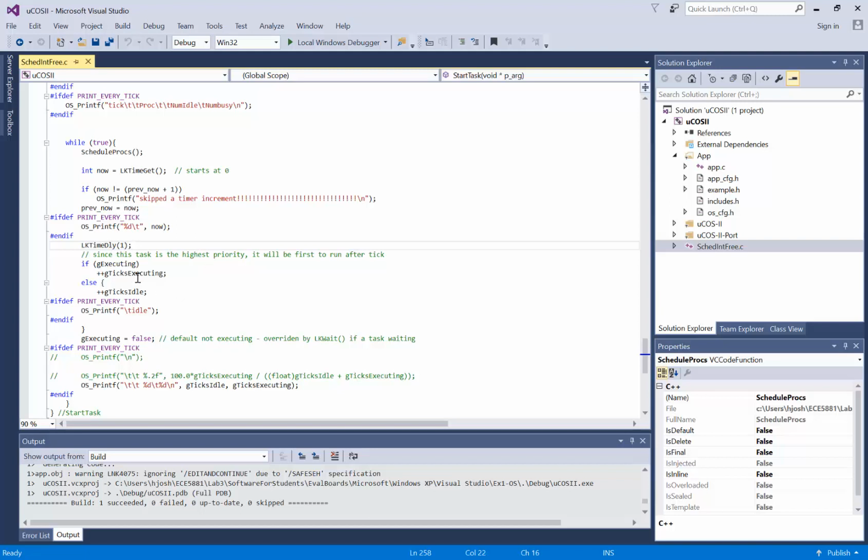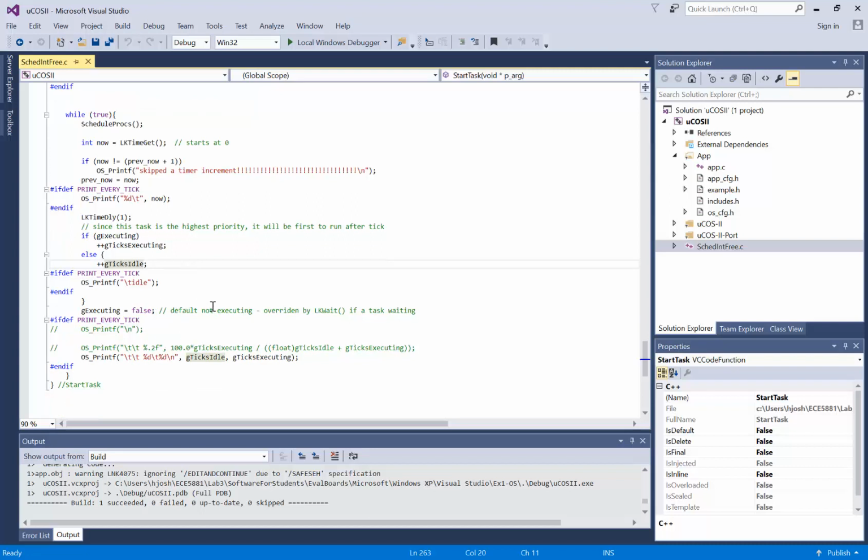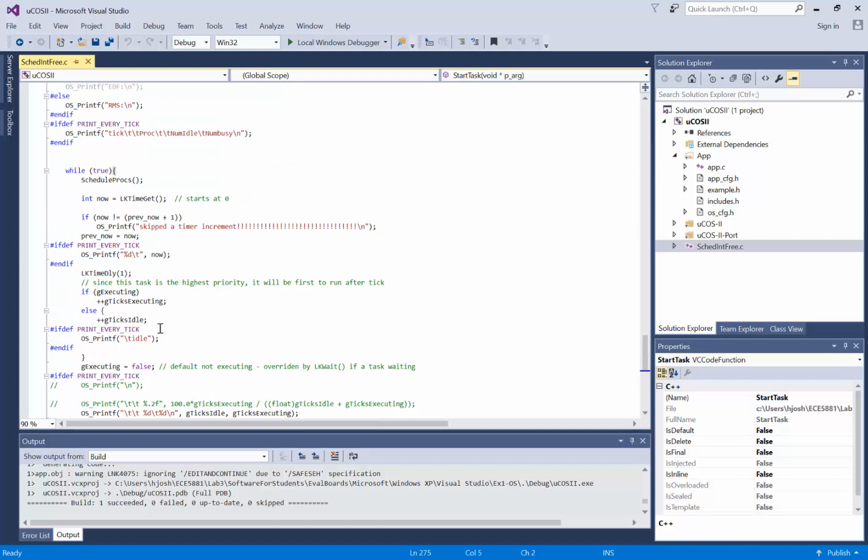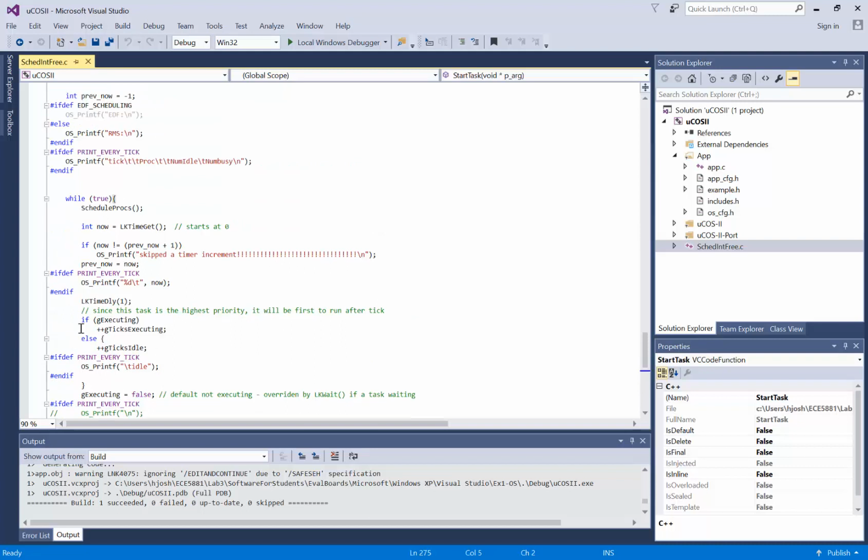The global variables gticks executing and gticks idle are just used here to keep track of how many ticks during which something was executing and how many ticks during which it was idle. And then eventually you just repeat that loop. So the main things happening in this start task loop is that you run schedule procs and then you sleep for one tick.